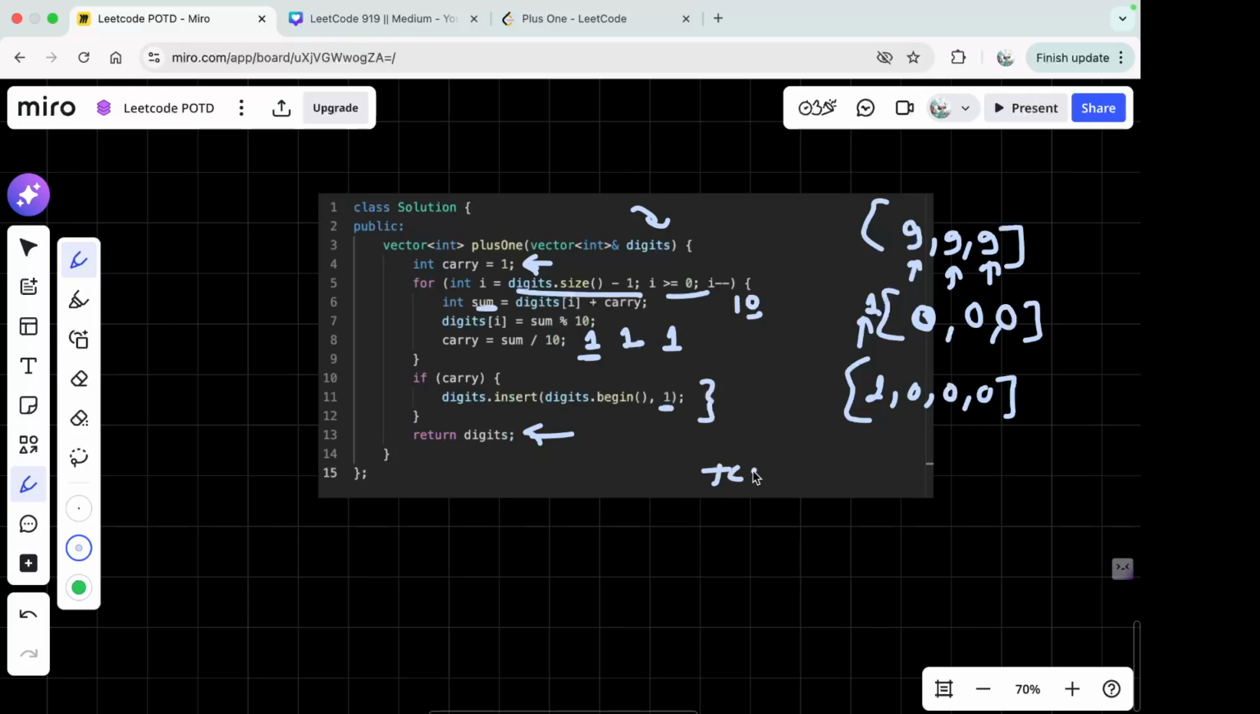So if we talk about time complexity, then definitely it's going to be the length of the array, that is O of n. And if we talk about the space complexity, it is going to be constant because we are not using anything, right? So yeah, I hope you've understood the solution. So that would be it for this video. Thank you.